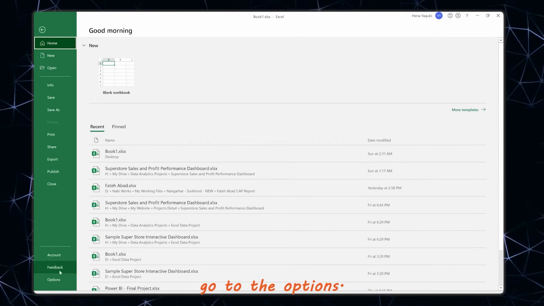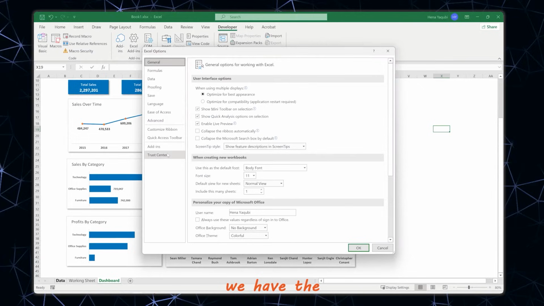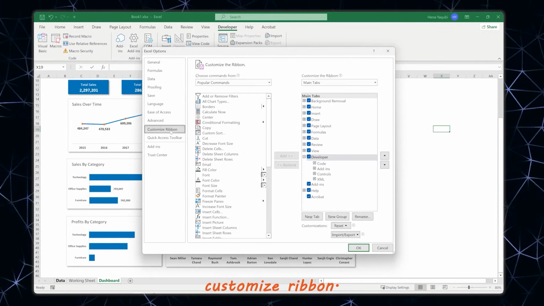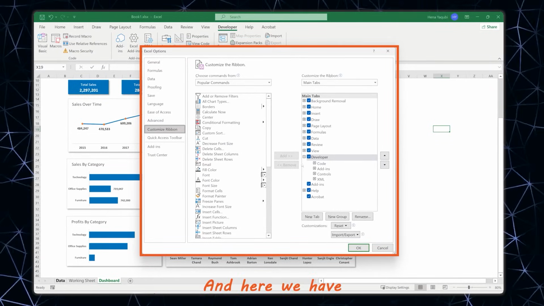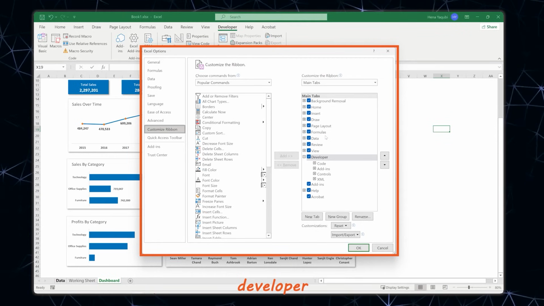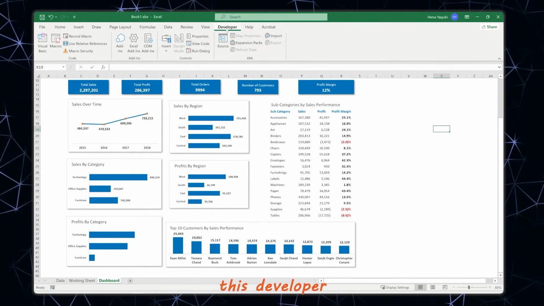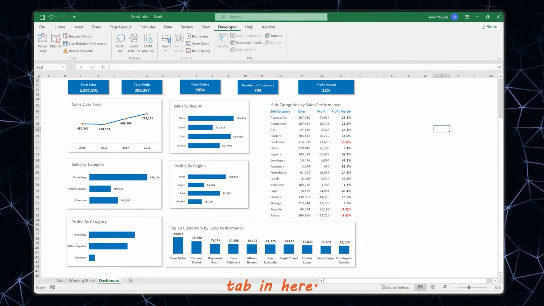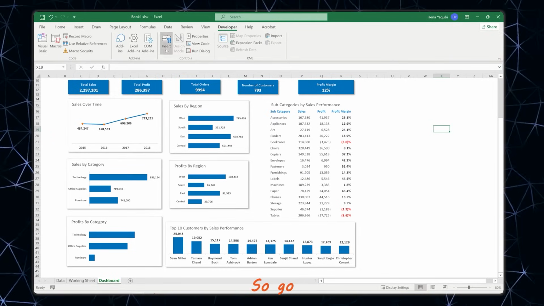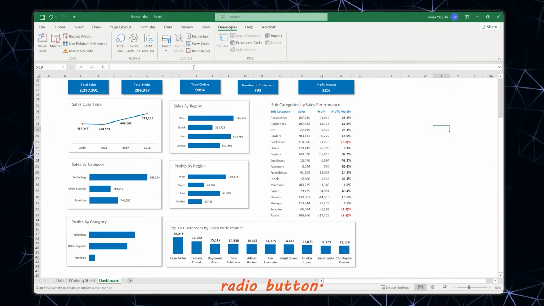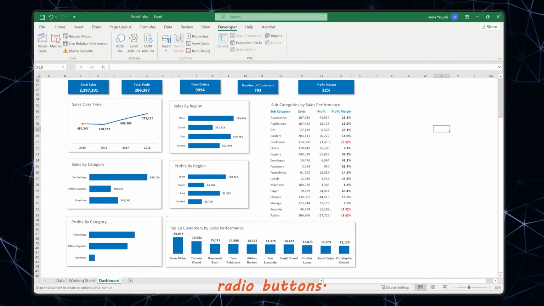In the file, go to the options. Then here we have the customize ribbon. And here we have developer. Click on this developer and then click on OK. Then you will have this developer tab in here. So go to the insert and here we have radio button. We will add 2 radio buttons.